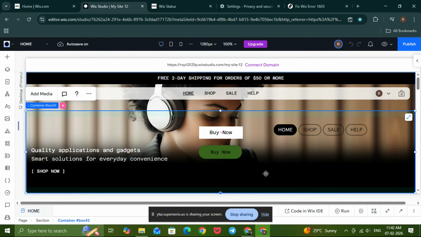Alright, let's get started. The very first thing you should do when facing Wix Error 1603 is restart your PC. I know this sounds basic, but it's actually one of the most effective fixes. Restarting clears temporary system processes, resets background services, and resolves conflicts that may be blocking the Wix installer. After your computer boots back up, don't open any unnecessary programs yet. Just move straight to the next step.